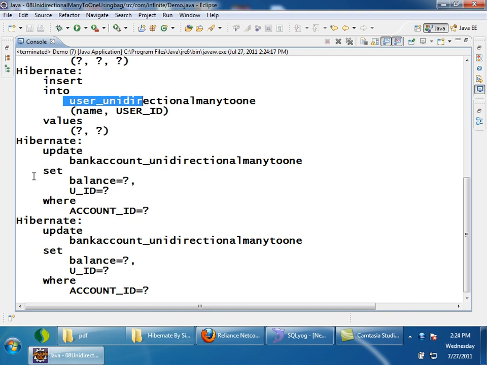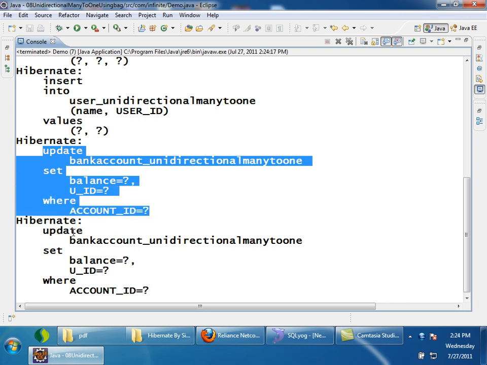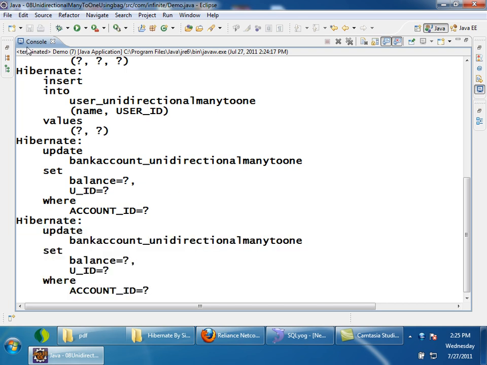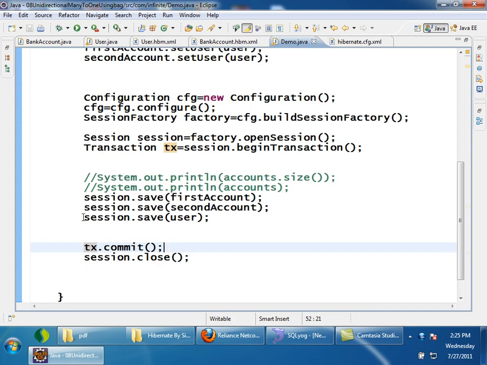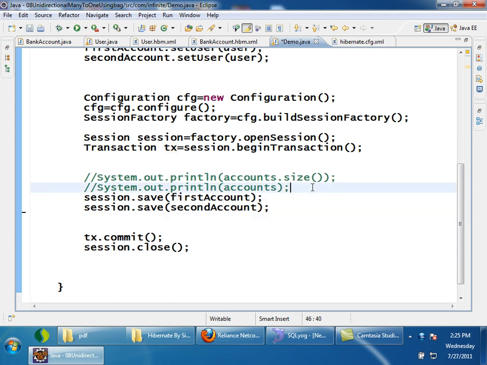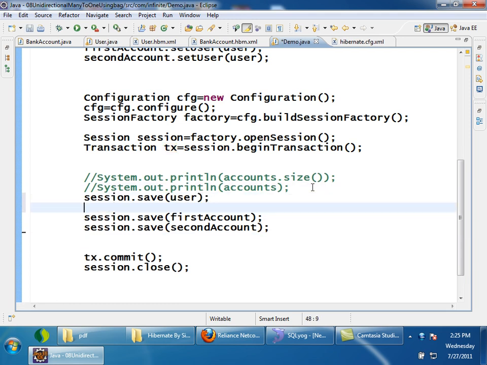So that is the reason why you are seeing this update statement in case of unidirectional many to one, right? So whether it is unidirectional one to many or unidirectional many to one, you are seeing these update statements, right? But now see this, I change the order. If I save the user first, what will happen?